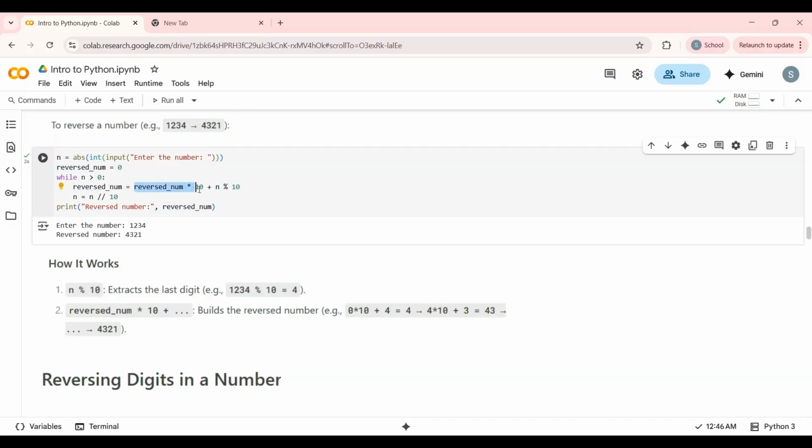Now what about this part? Initially, reverse num was defined as 0. So 0 times 10 will give 0. So the reversed number that you got here is 4. Just remember that. So your first output is going to be 4. But you have to do the counting again because everything is not over.